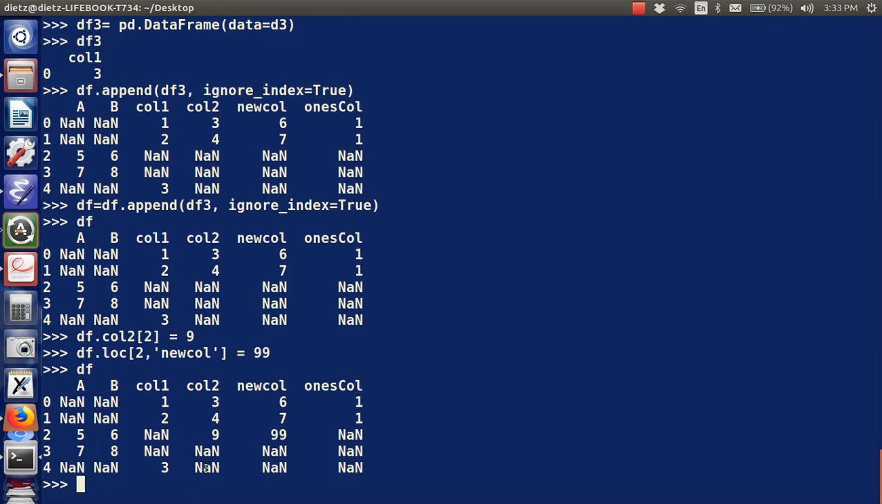So now you can see we put the 9 where we intended to, but we also put the 99 right next to it. So there's 2 different commands you can use for updating elements, and depending on your system, you may or may not get yelled at for using the first command I showed you. It's considered poor form, but it usually works.